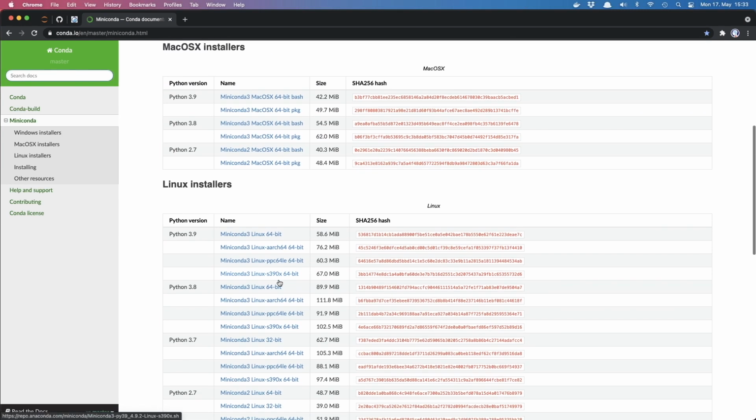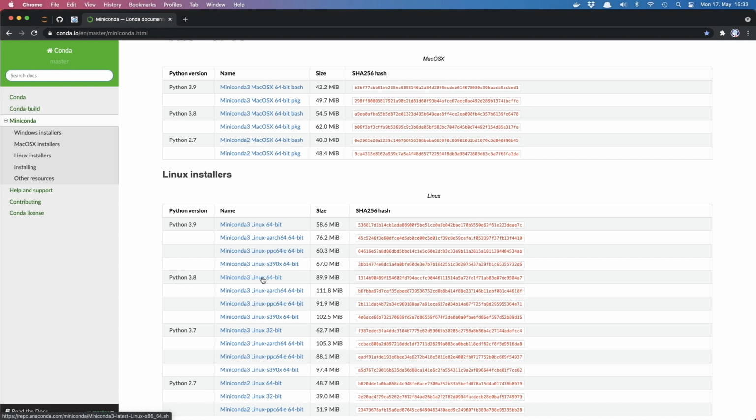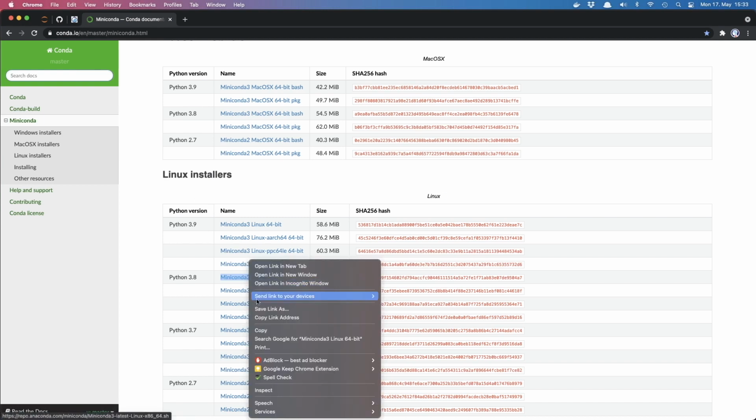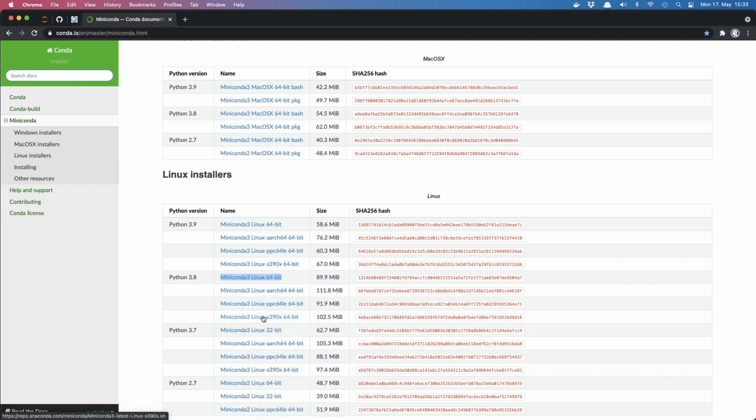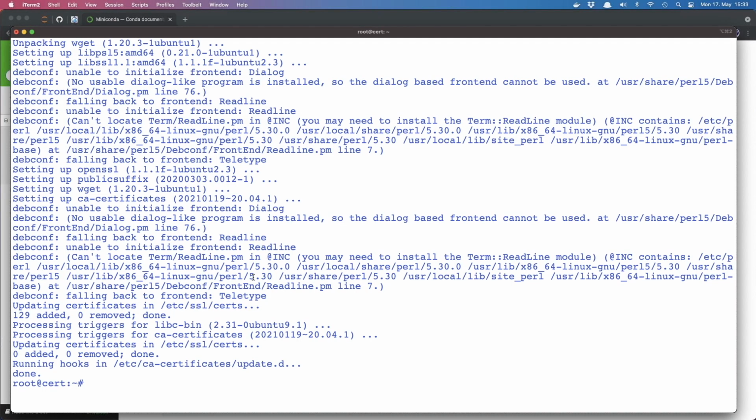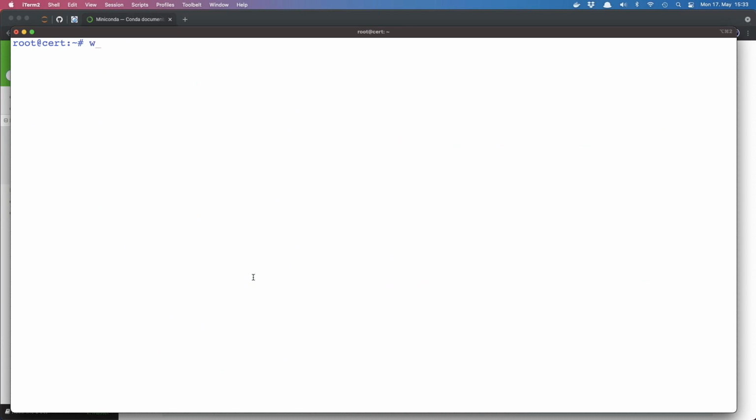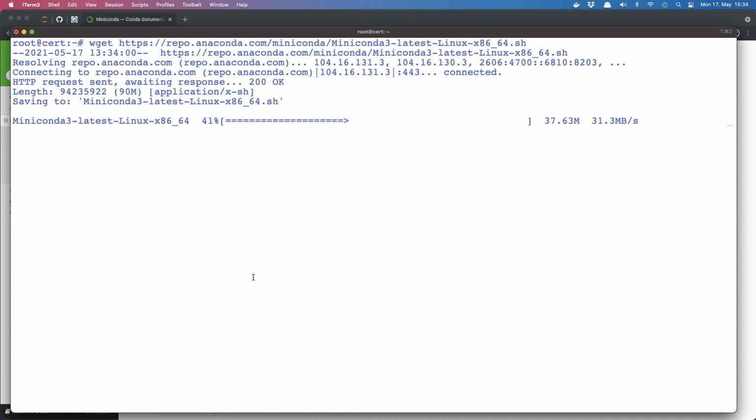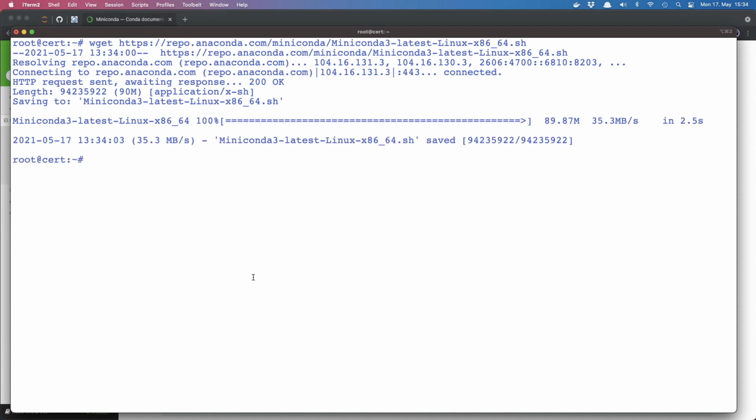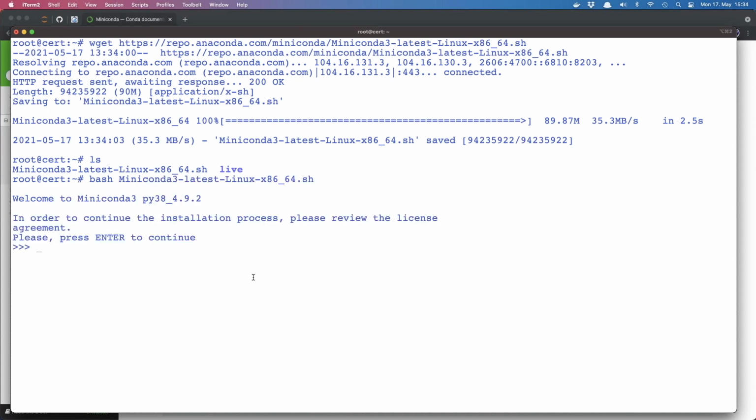But since I'm in a Docker container here and the Docker container runs Linux, I need to pick the Linux installer, and I copy only the link address because I want to retrieve this now and save it in my container, right? So getting back, wget, that's the reason why I installed this, right? To retrieve this file, it downloads the installer. It's now in my root folder, and I can execute this via bash Anaconda.